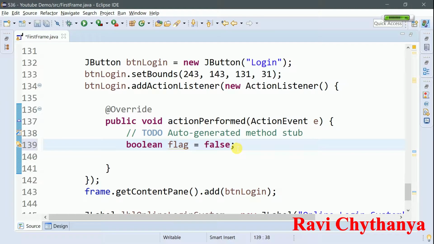Because whenever I find an entry with the username and password entered by the user in my file, then the flag will be set to true and it will stop the execution of the program. It is going to say that the login is successful, and we'll move on to the next frame, second frame.java. So for that purpose we are going to use the boolean flag variable here.